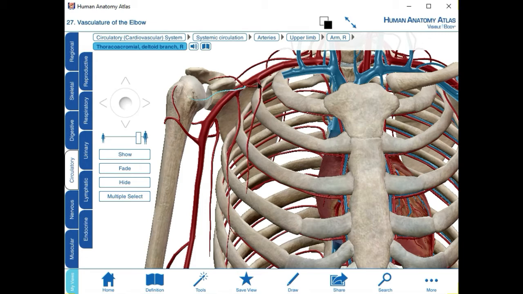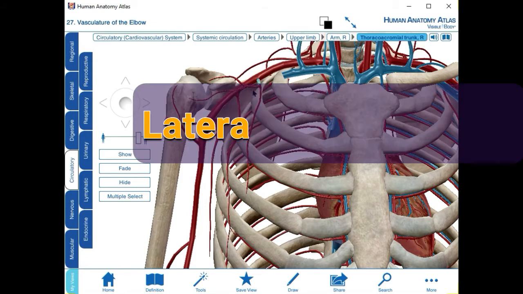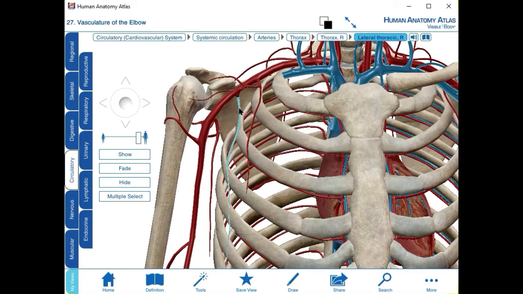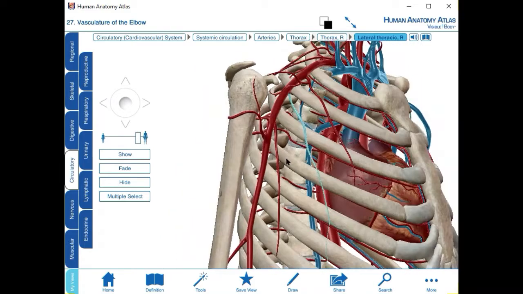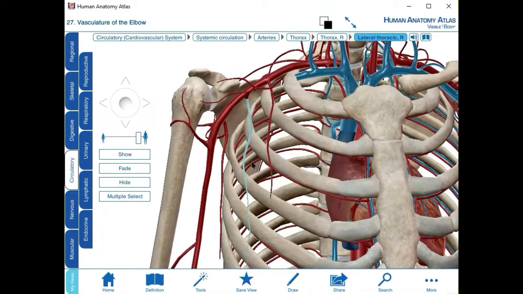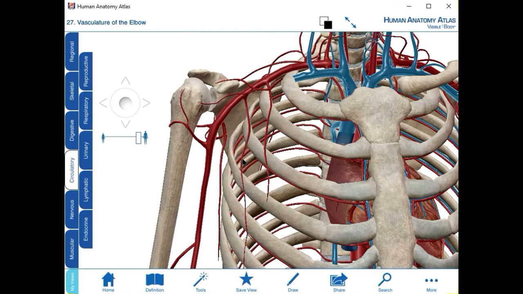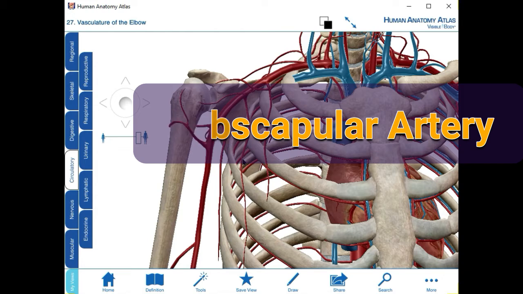So from the second part, the thoracoacromial trunk, one artery will arise, and another one is the artery that will pass along the lateral aspect of the thoracic region. So it will be termed as the lateral thoracic artery. So from the second part, these two arteries will arise. One is the thoracoacromial trunk, another one is the lateral thoracic artery.